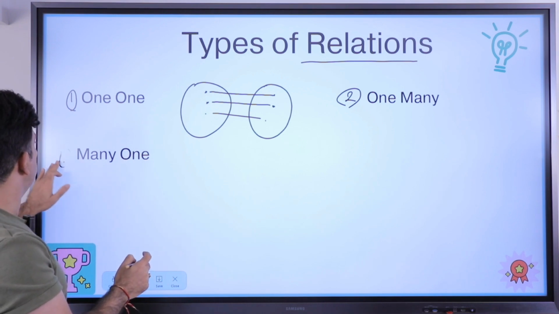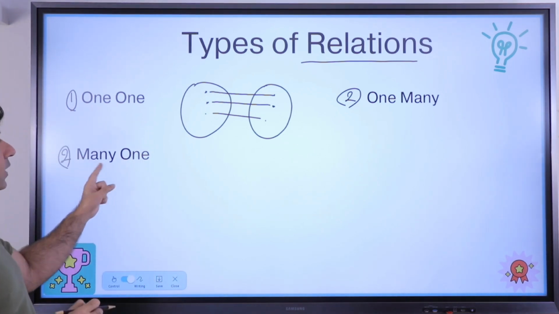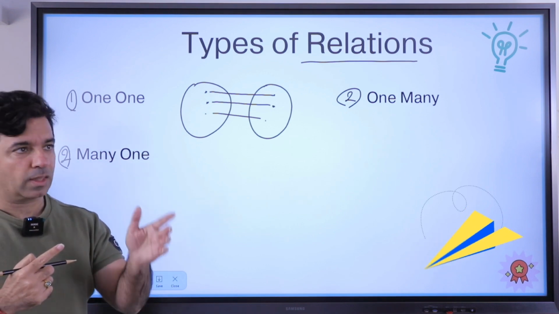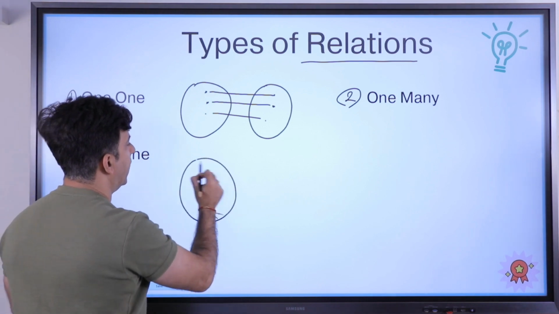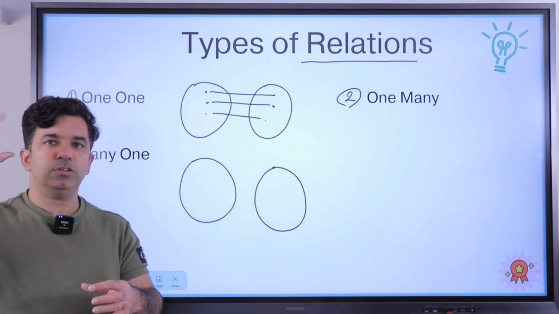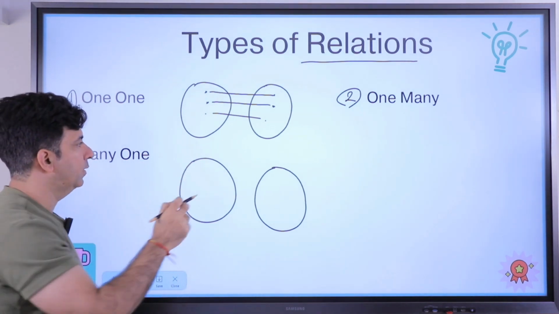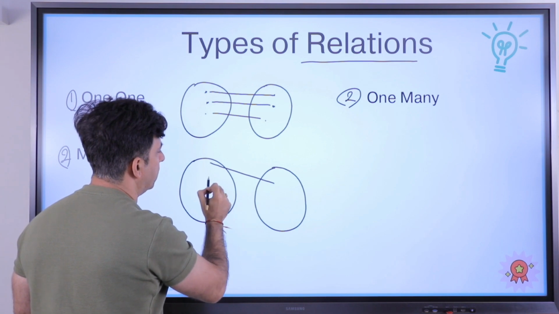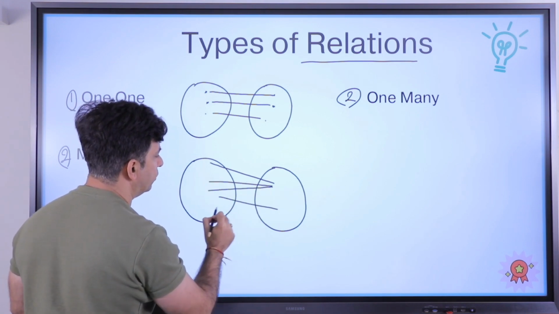Now I'll name this one as 2. Now this one is a many-one relation. Many-one, as the name in itself suggests, is a relation in which many elements of set A are connected with one element of set B. So it would be something of this type. Many elements of set A are connected with one element of set B.